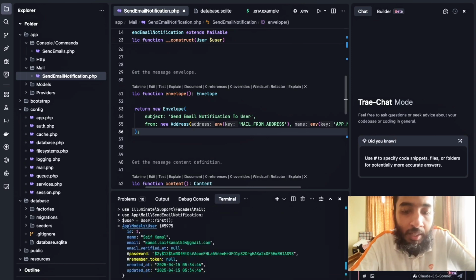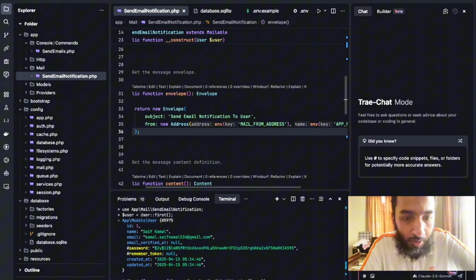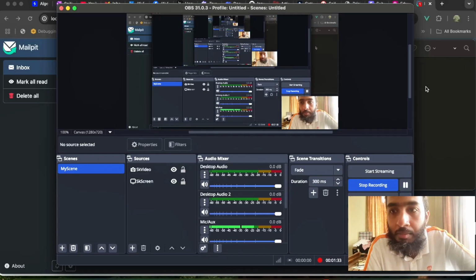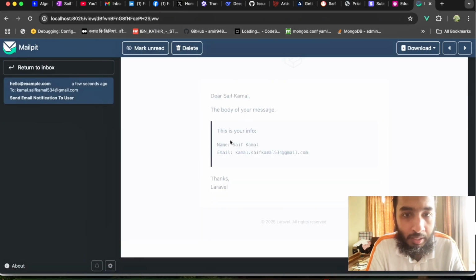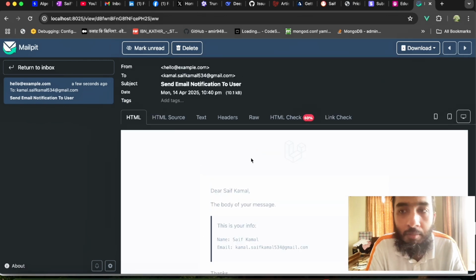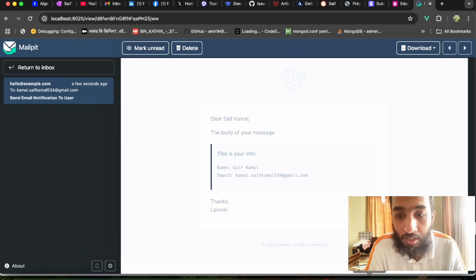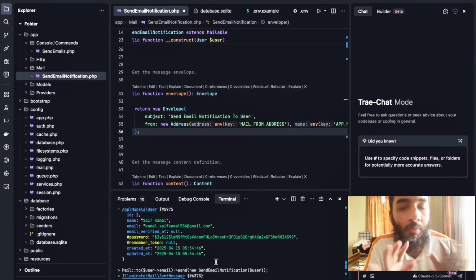Now I want to send a mail notification. So I'll use the Mail facade to send the notification to that specific email, and send a new SendEmailNotification with the user. Okay, now as you can see, the mail has been sent. If I test, this is the mail that has been sent. This is the name and email given to my local server. So we have tested the mail notification sending with the CLI.